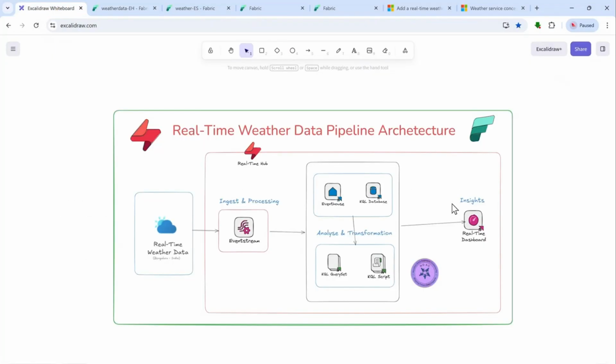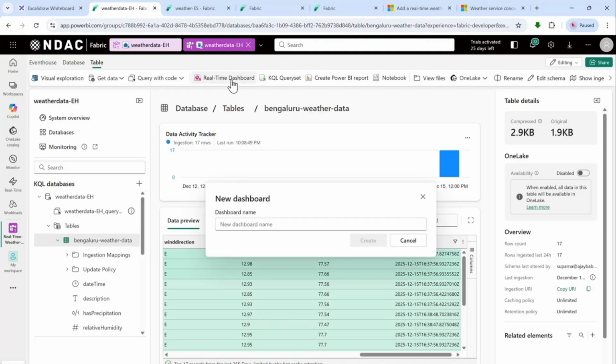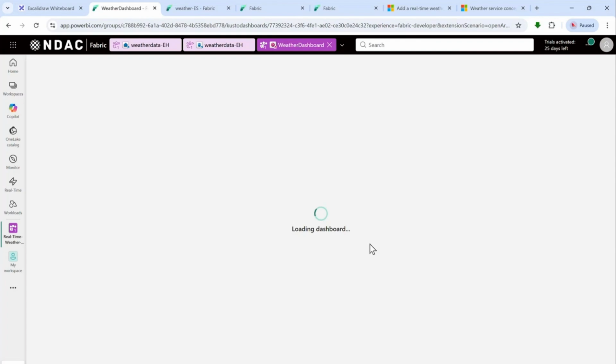Now here, till this point we completed. Now we need to build some queries and a dashboard. First, let's go with the dashboard. If you want to build a dashboard, here under the table option, you have a lot of options: notebooks, Power BI report, KQL query set, real-time dashboard. This is the one we need. So let's click on this. Now it is asking for a name, so weather dashboard. Let's click on create.